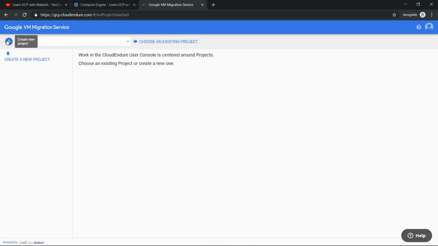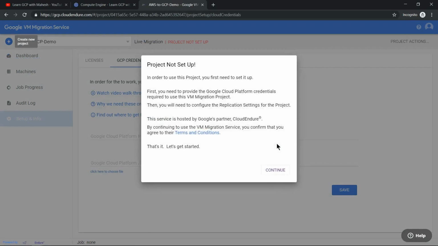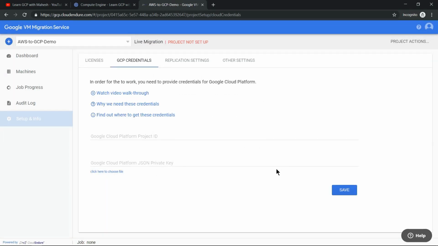Create a project by clicking on this icon, give a name. So this is a different project, so don't get confused with the project of GCP and the project of CloudEndure. These are totally two different entities. Click on create project. Once you click on create project, it will guide you how to set up the entire process. And CloudEndure is an agent based migration tool, so you need to install a specific agent. This will walk you through that process.